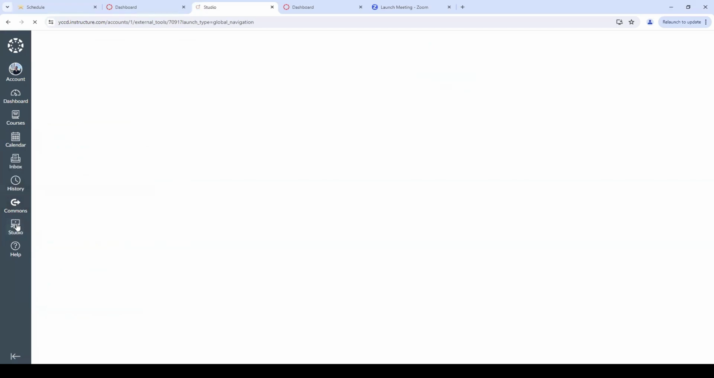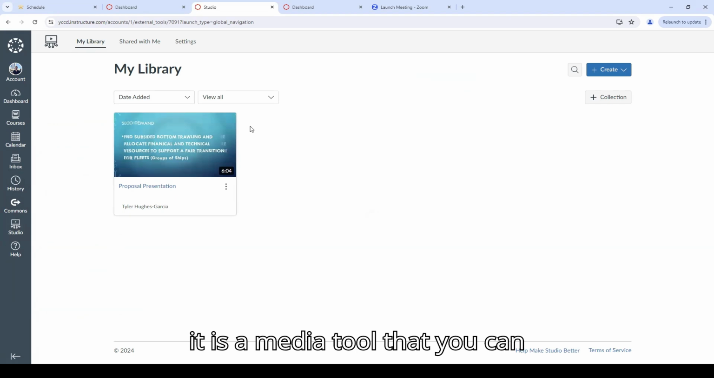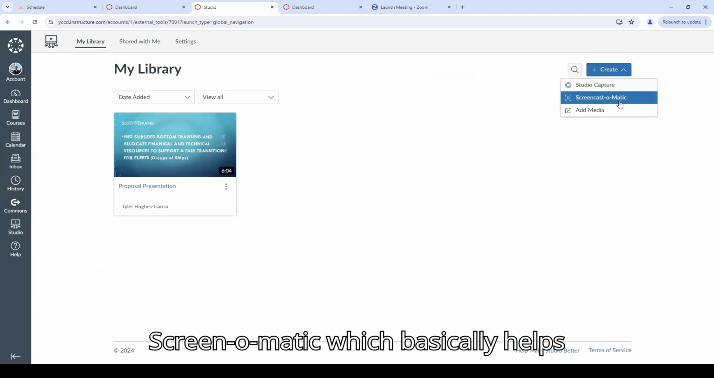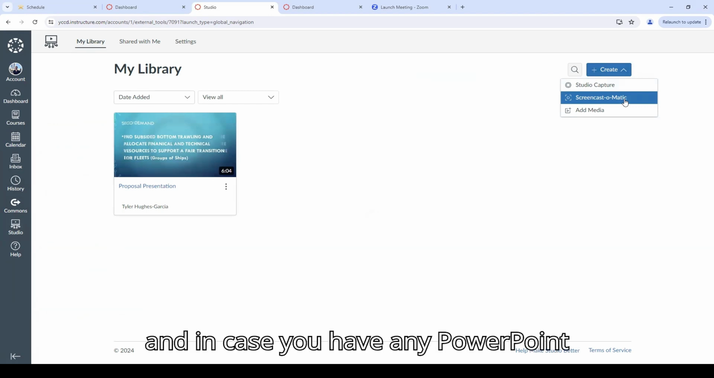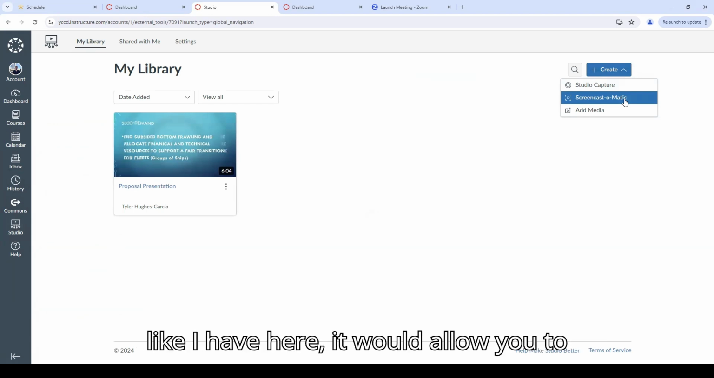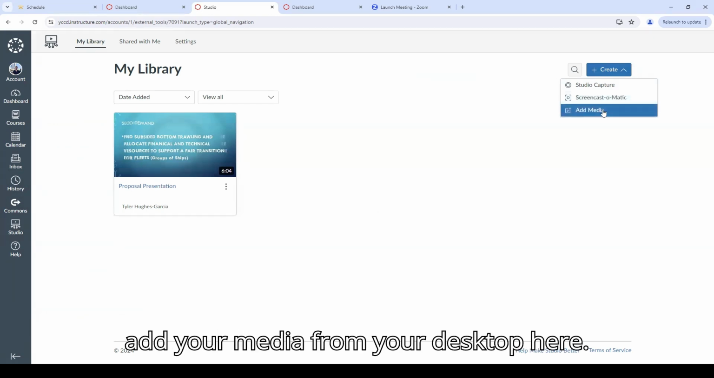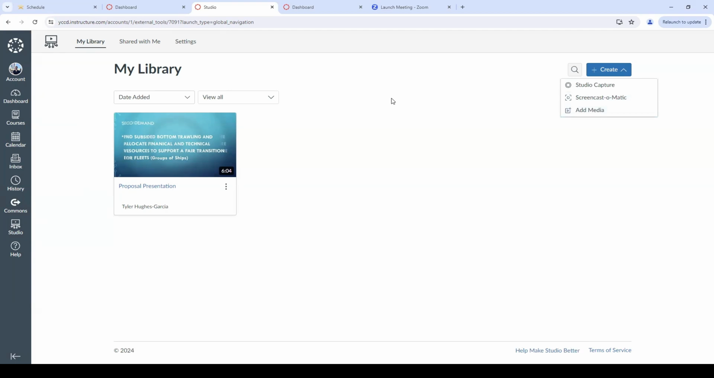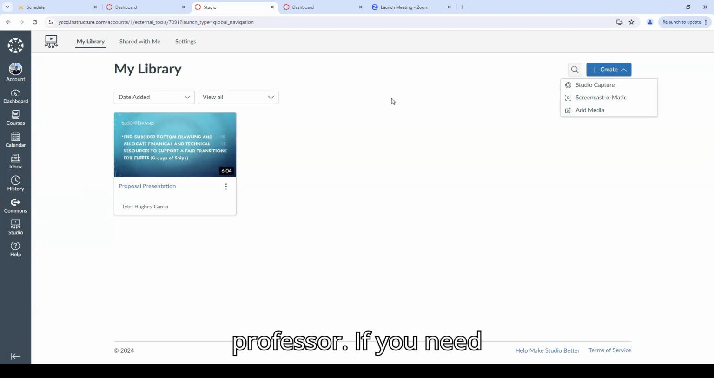Studio, you may most likely be using just because it is a media tool that you can click create here. Studio Capture, Screen-O-Matic, which basically helps you record your screen. And in case you have any PowerPoint presentations that you may want to upload, like I had here, it would allow you to voice over that, kind of like a tutorial like this one. And you can also add your media from your desktop here. And this is basically another multimedia tool to upload your assignments to your professor.